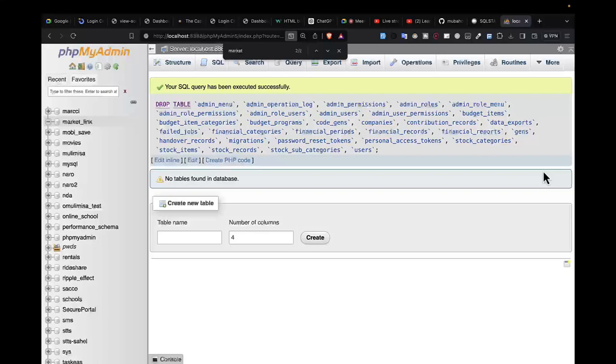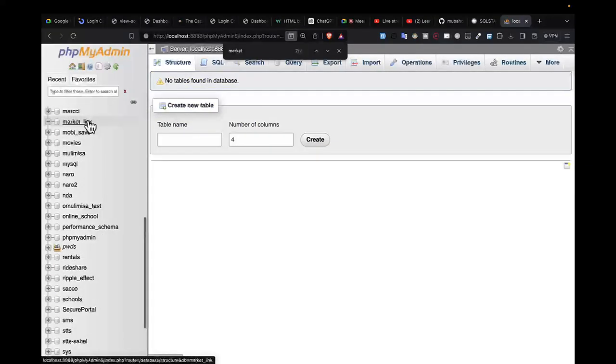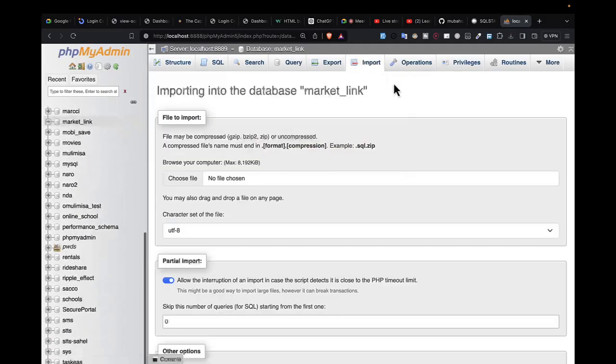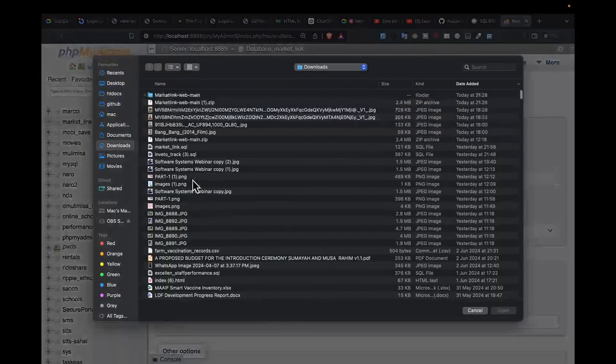Let's assume that you've created your database as I've shown you. Go ahead and click on MarketLink. After doing so, click on Import, or you can simply drag and drop it here. Then click on Choose file. I'm going to choose a file and browse to where my MarketLink project is.